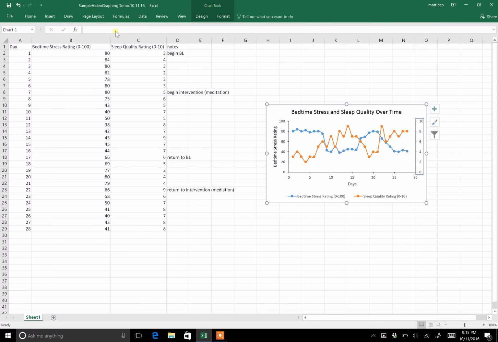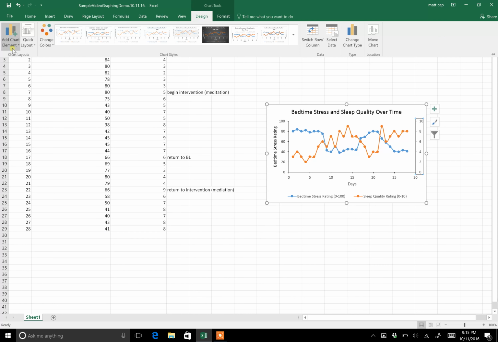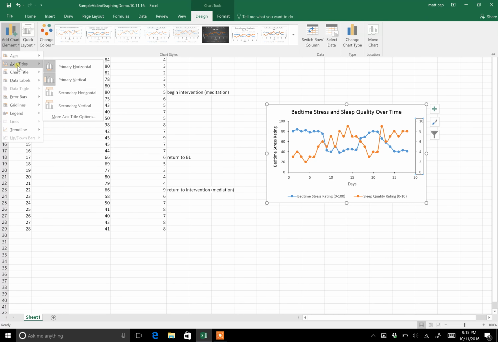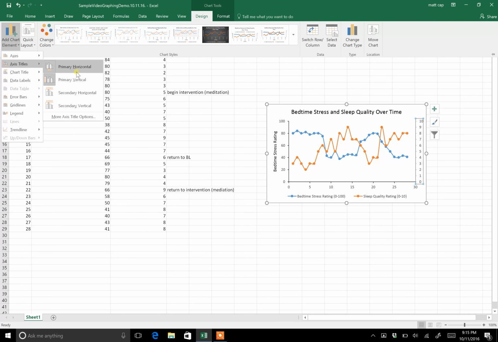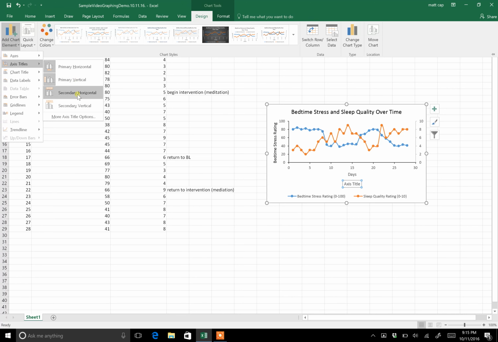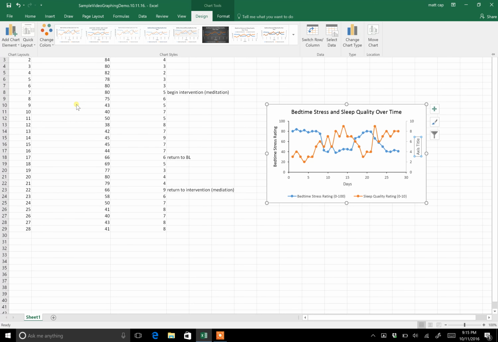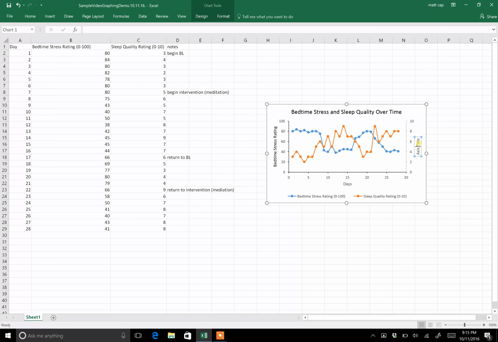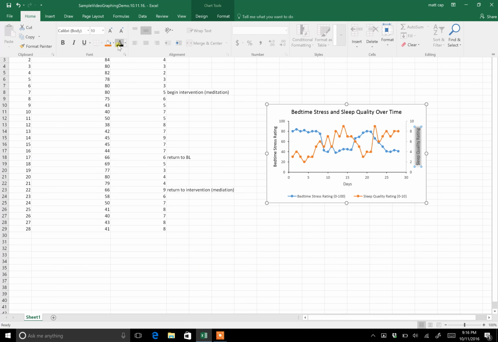Oh, we forgot to label our right y-axis. So again, we'll just add that axis title in. Remember, Excel doesn't call it left and right y-axis. It calls it primary and secondary. So it's our secondary vertical axis. This is where we have our sleep quality rating. We are going to make that black.